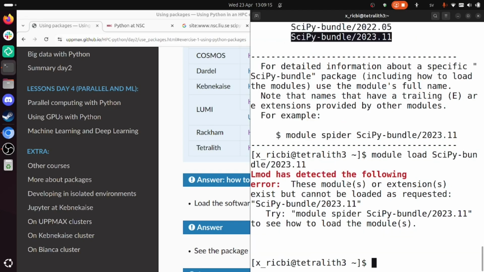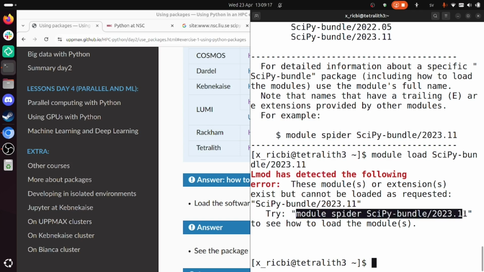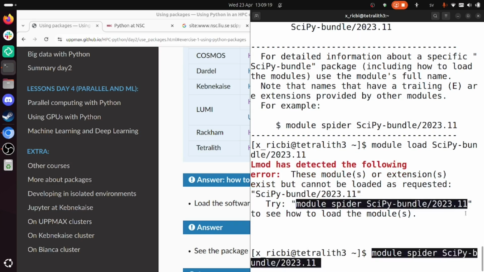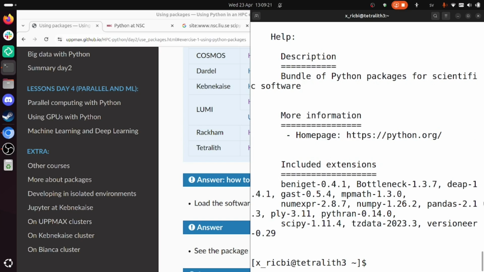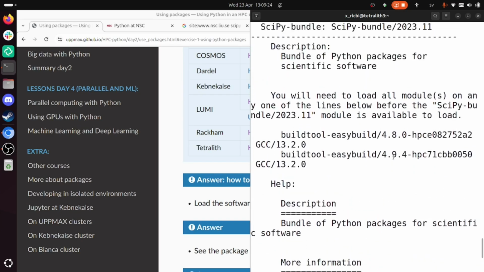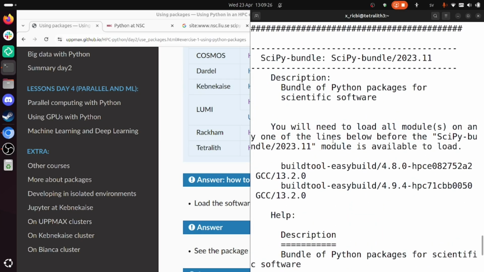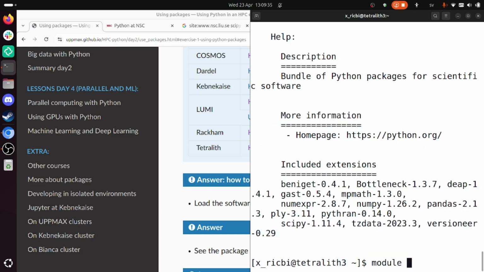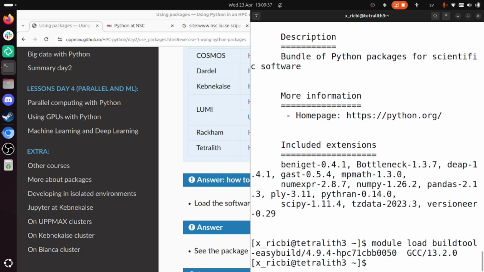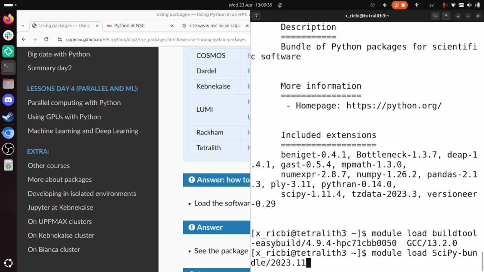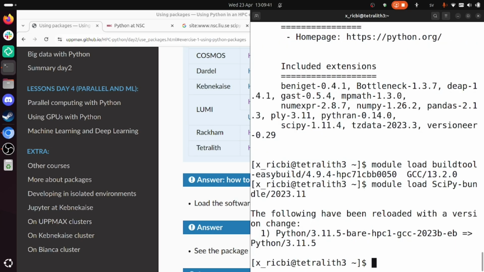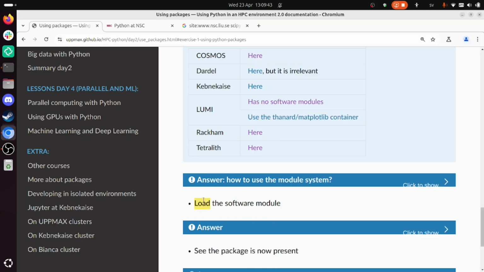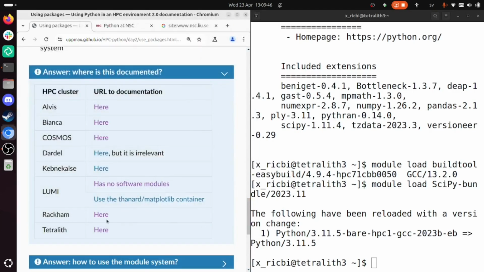Yeah, sure. That says I cannot run yet. You need to read this. All right, so I need to read that, and let's see what I need to load. So I need to load one of these two packages. I'm going to just load the latest one there. Module load there. Then I'm going to load this thing. Great. So now I have loaded the software module.